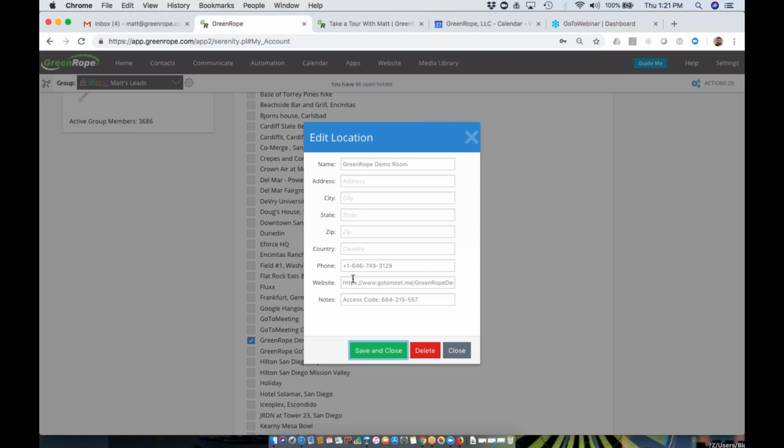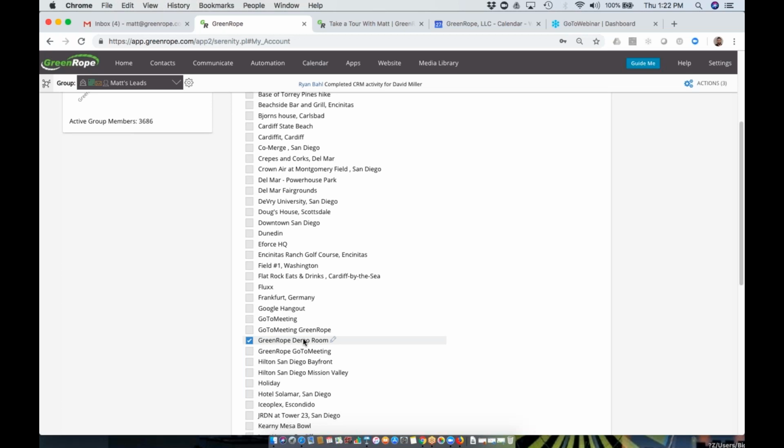So what we've done is create the phone number. The website is the link to the meeting room here. Then under the notes section, this could be any notes you'd like. We've put the access code in this notes section. So this would be the code, if they use the phone, they would use this number to access and join the meeting. First off, we've set that as our GreenRope demo room location.